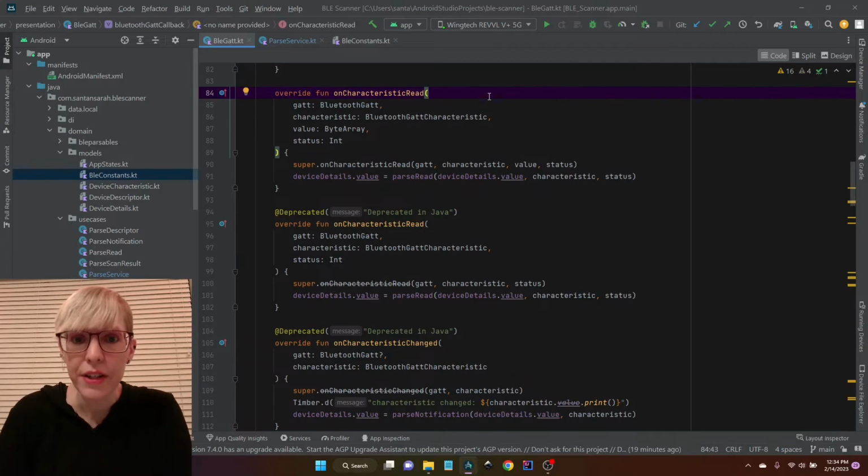Next, there's onCharacteristicRead, and that's when you actually click the read button from the UI. And what happens when that comes in, again, it's going to call another use case, and it's going to pass the characteristic bytes that come back. So let's go ahead into that use case, read.